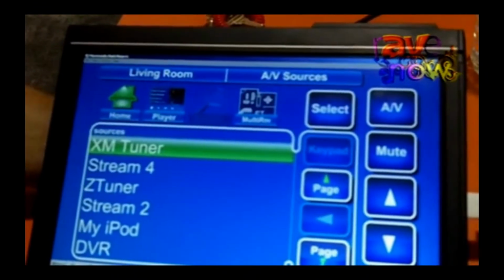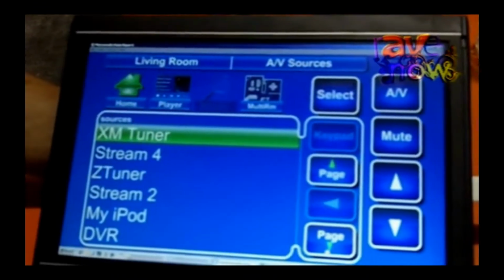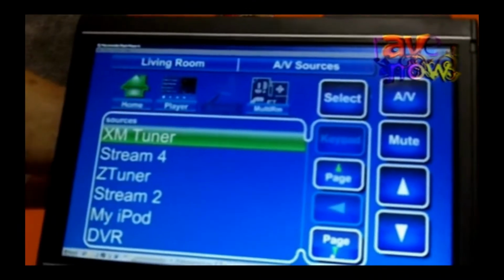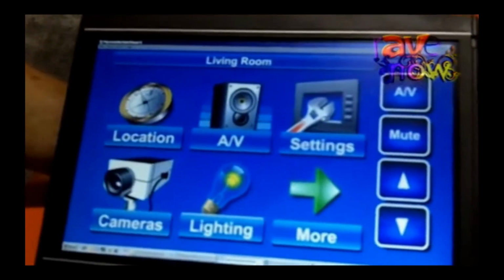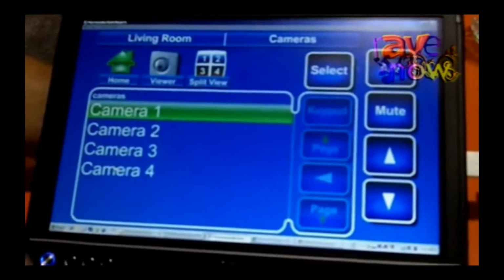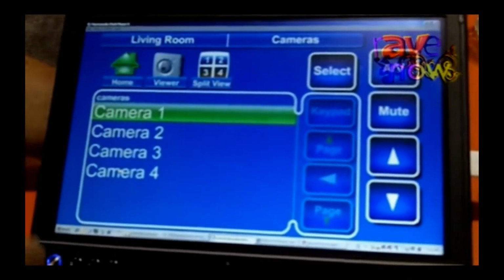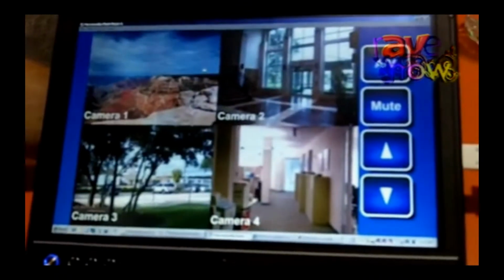One of the great things, because this is basically just like any computer network, is you can have any number of sources to any number of rooms. Now, they may not just be audio or video, you may be doing something like IP cameras. We can have as many cameras as we want on the system. We can see up to 4 cameras at a time.